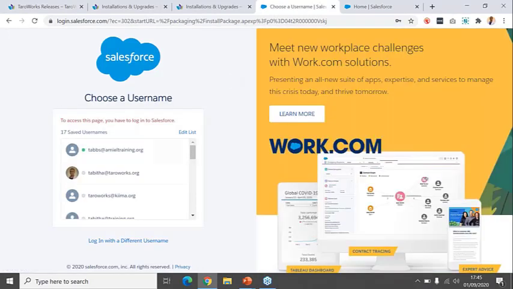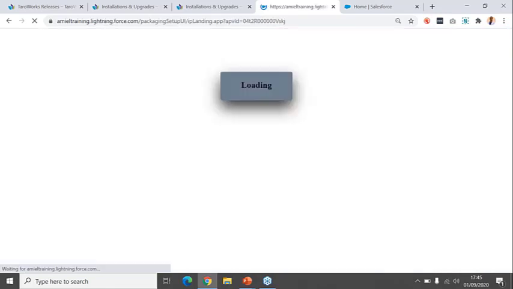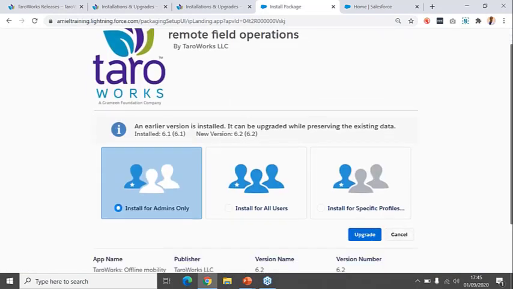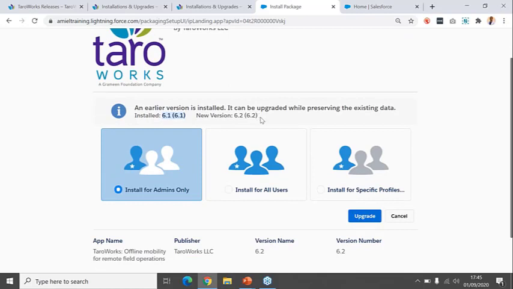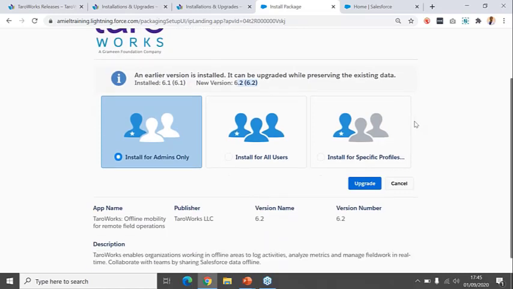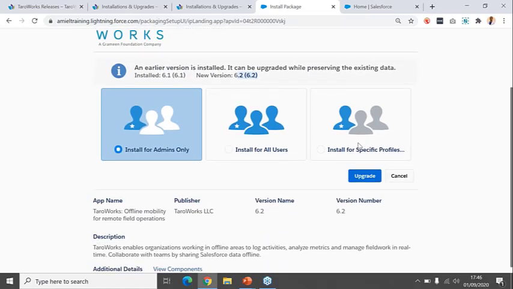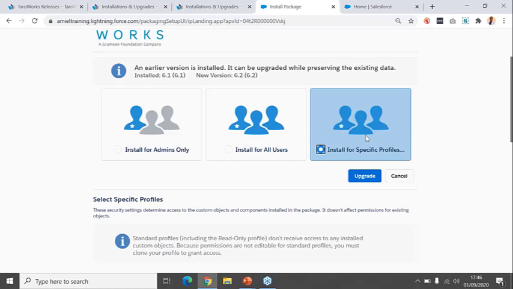I'll be prompted to log in to the Salesforce org that I want to upgrade to 6.2. This is important to ensure that you are actually upgrading TaroWorks in the right Salesforce org. Once I'm able to log in, I'm able to see the current version is 6.1, so now I can proceed and upgrade to 6.2. I need to be keen that I'm installing TaroWorks for specific profiles, as mentioned in our earlier slide on the profiles you have for your mobile users and backend users.